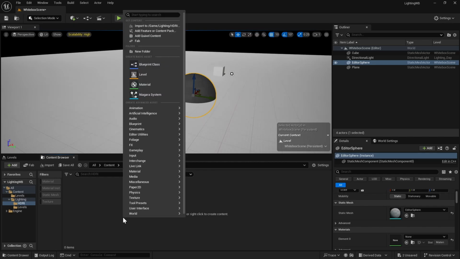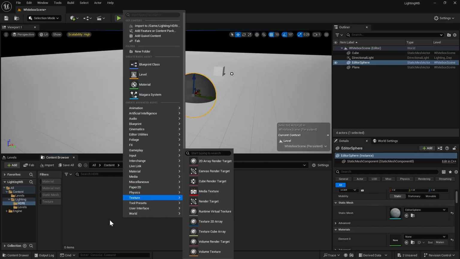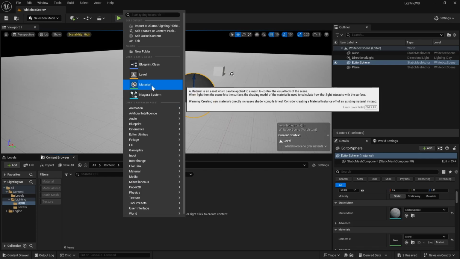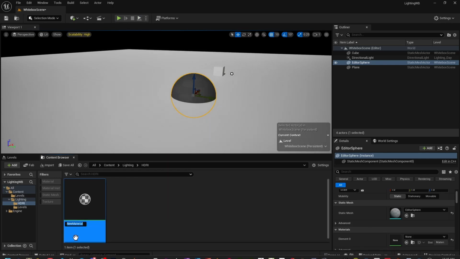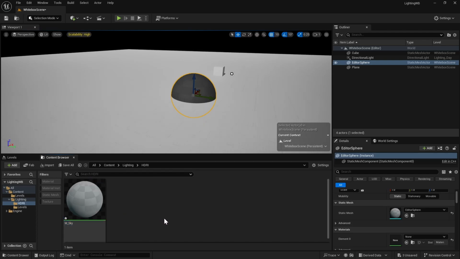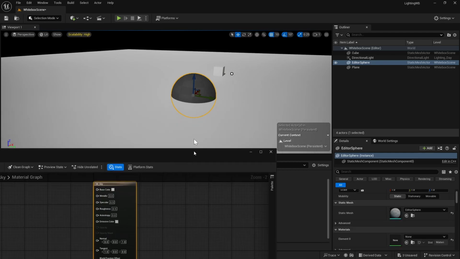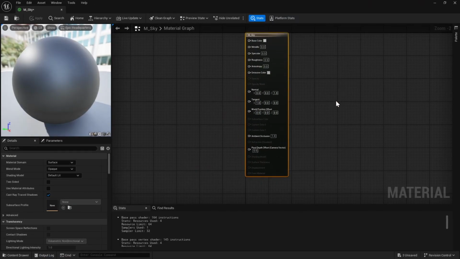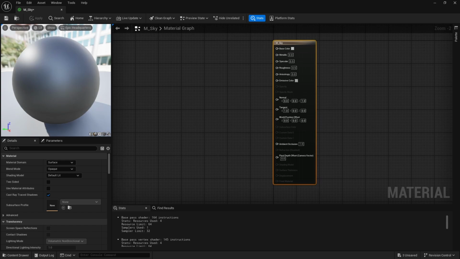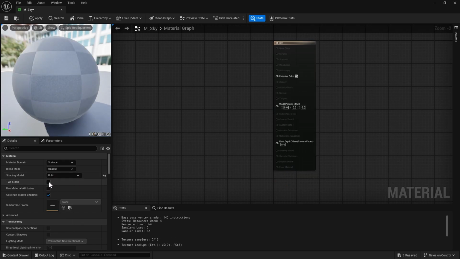We want to create our material for this. So we just right click in the empty space and go to material. And we're going to call this M_sky. This is the master material we'll use for our different skies that we set up. Double click that to open it. And we have our sky material. What we want to do here is change the shading model to unlit and check two-sided.